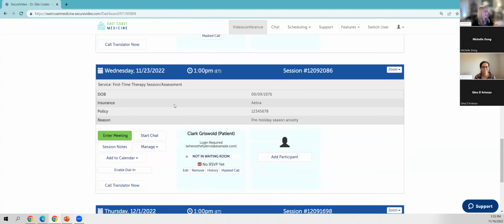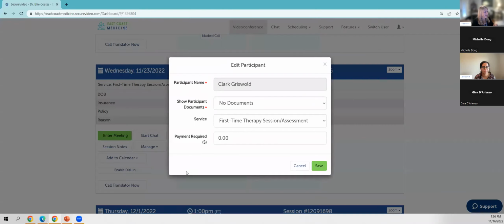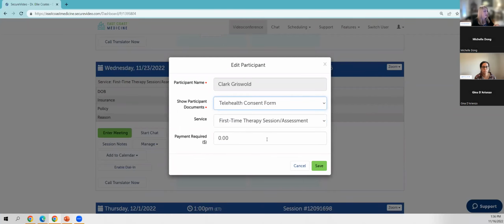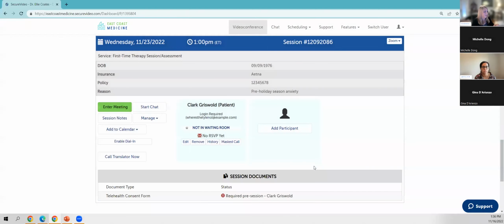So we did not assign him a default document packet, but what you can do is just go into edit by his name, and any of the document packets that you have set up in your account, you can assign those even after you've already accepted the session request. So let's say I want to assign him the telehealth consent form. You would just simply select it there and click Save.